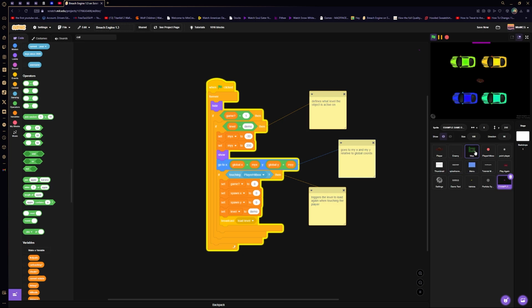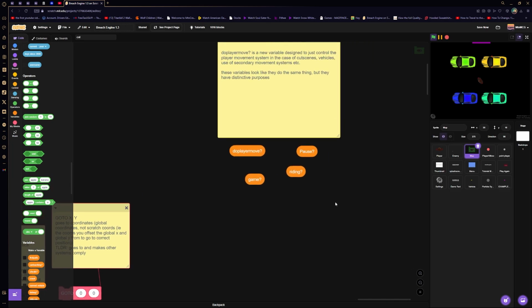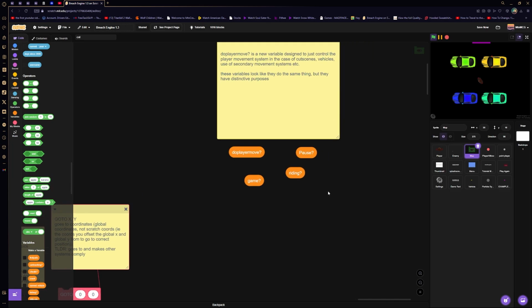Chapter 2, Global Variables. The following variables, game, pause, riding, and do player move, are either set to 1 or 0. They all do very similar things but have unique purposes for your code. You'll have to configure them to align with whatever game system you describe. Game is the most important. This is saying if the actual game is loaded. If set to 0, then only background processes will run, like level management.